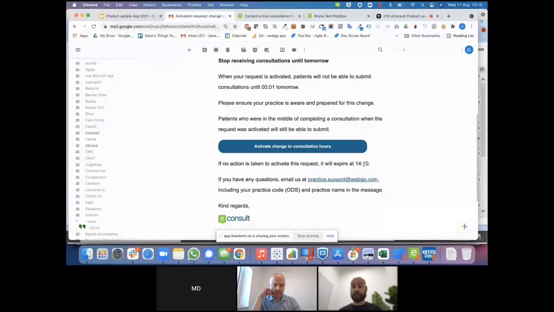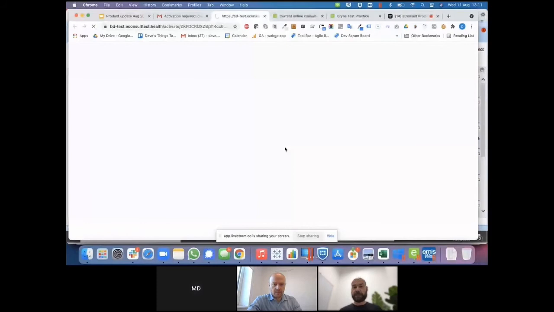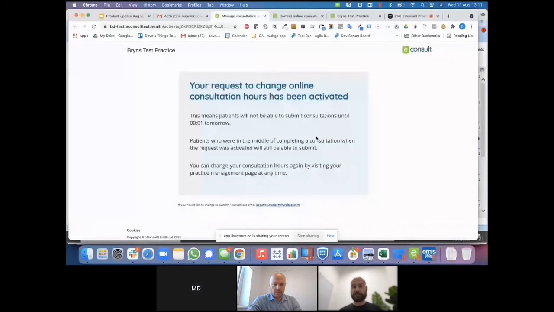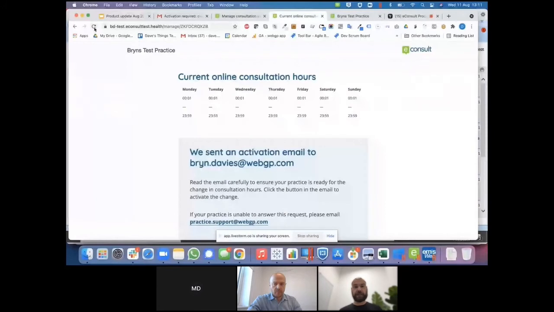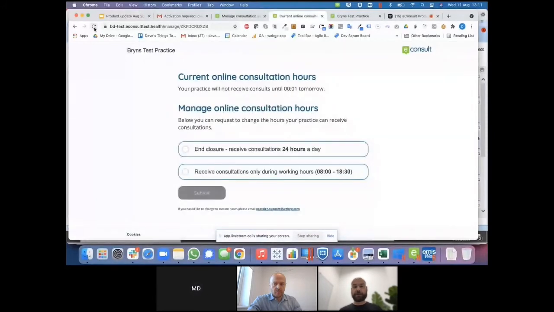So assuming that I would like to disable eConsult temporarily, all I need to do is click activate change, and it will give me this confirmation page here. If I go back to my configuration page and refresh, you can see that at the moment, my eConsults are suspended until basically midnight tomorrow morning. I can choose to re-enable if I need to.